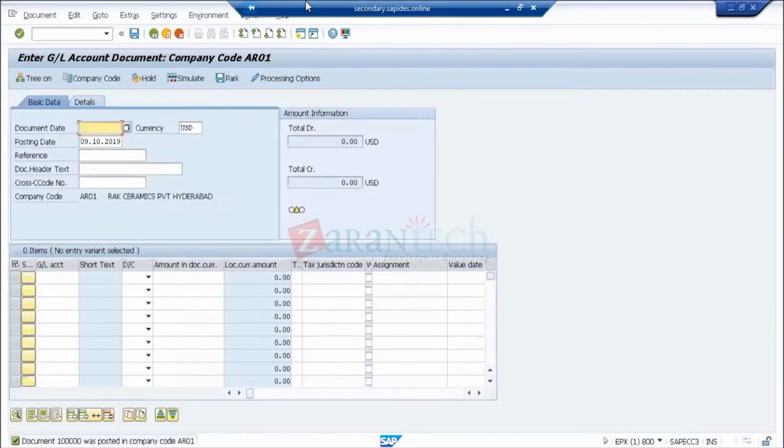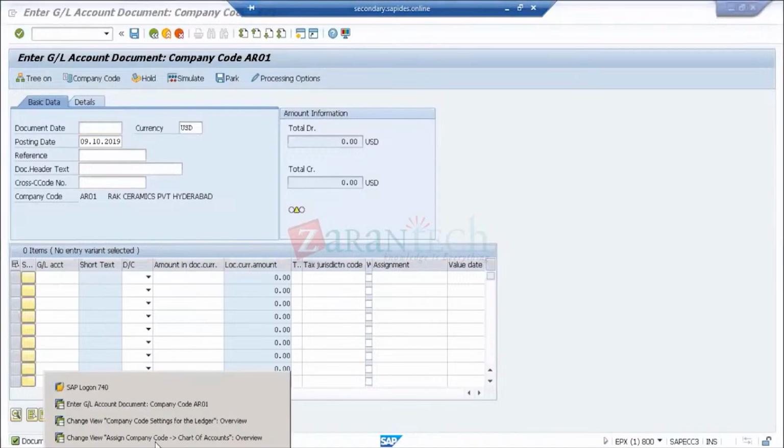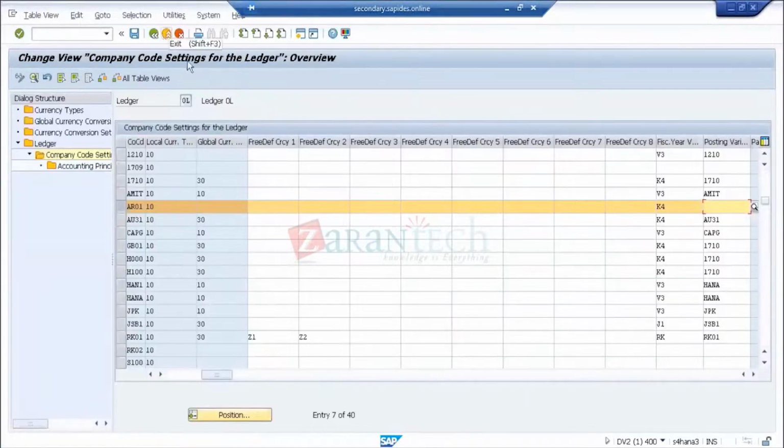So if I go and put about 10 FI transactions, without going to CO, I should be able to replicate them. Yeah, you can replicate, but see whether you have done all the settings correctly or not. That is very, very important.